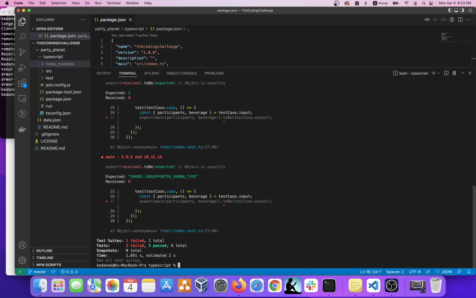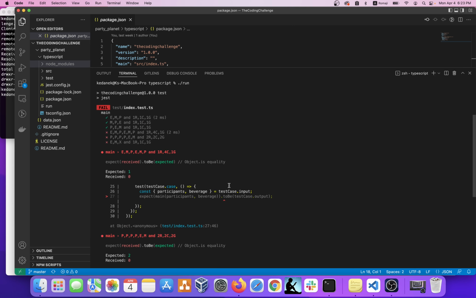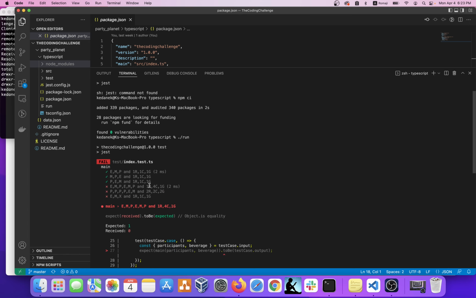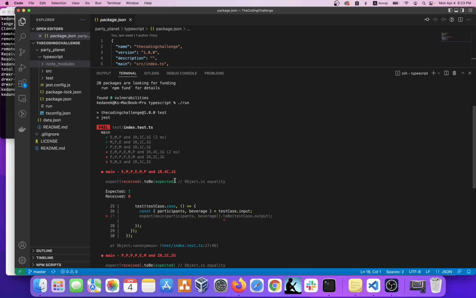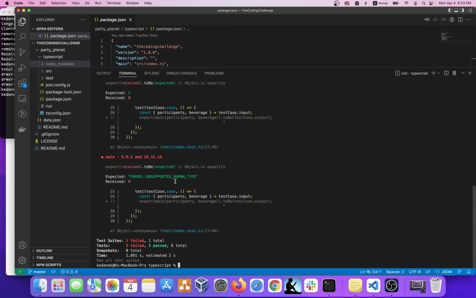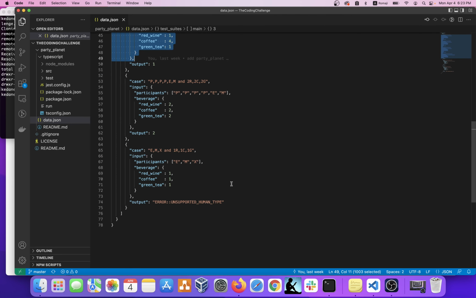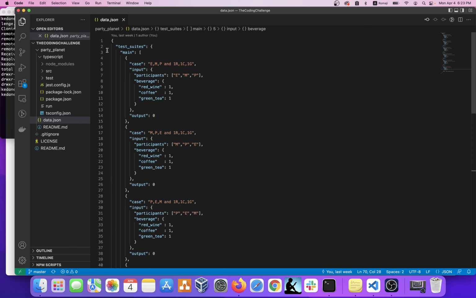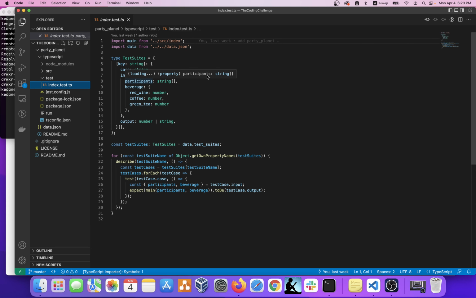This will run the test suite, and some of them happen to pass right now, but not all of them are passing. Once you have created your solution, the tests are supposed to pass and everything is green. The test data is actually stored in this data.json file, and the test file is just loading the data from that JSON file, creating the test suite and running all the test cases.